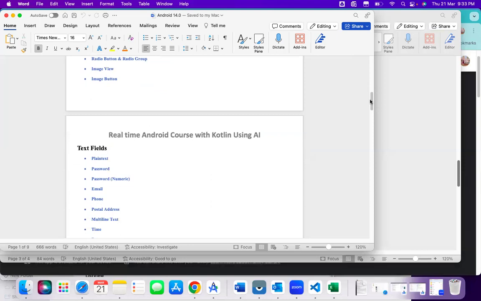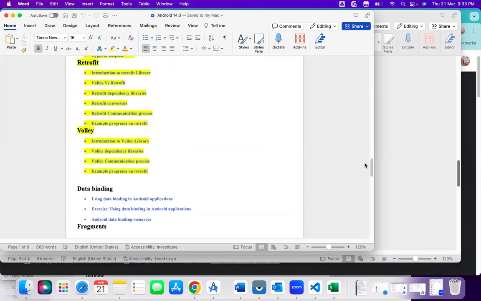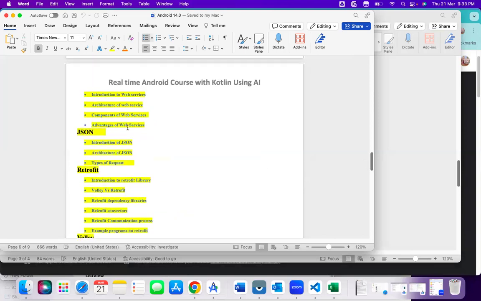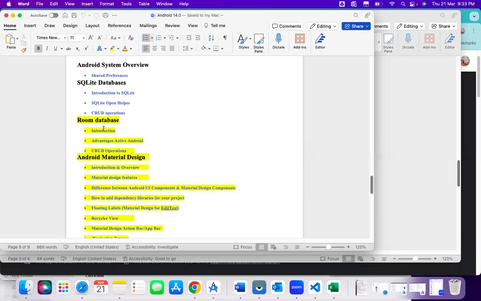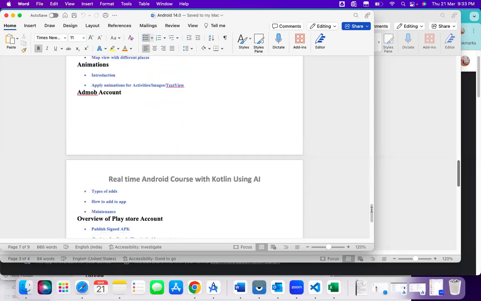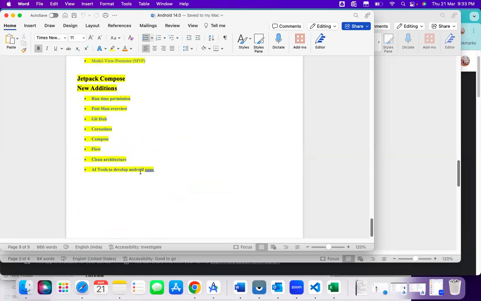Here I said advanced topics. See, I highlighted these advanced topics. These all are the main and important ones for the outside. So Room database, Material Design, Google Maps, and MVVM architecture. Jetpack Compose, runtime permissions, Git, AI tools, clean architecture, Compose, coroutines. These are the things we are going to discuss in detail in this course.